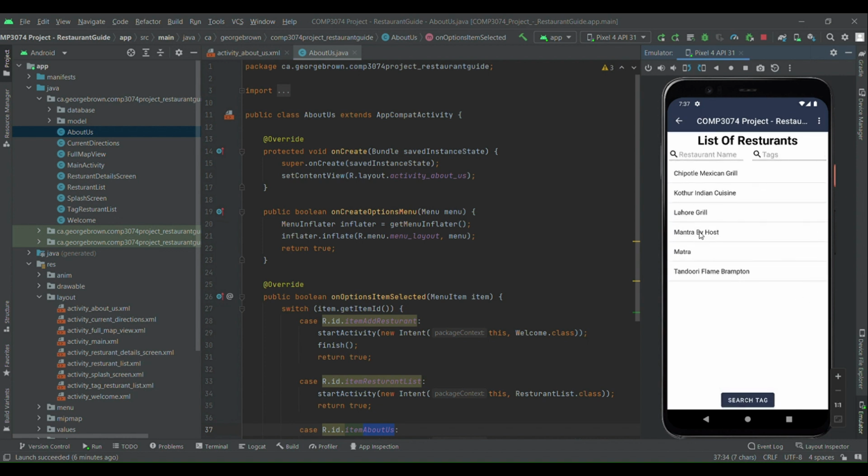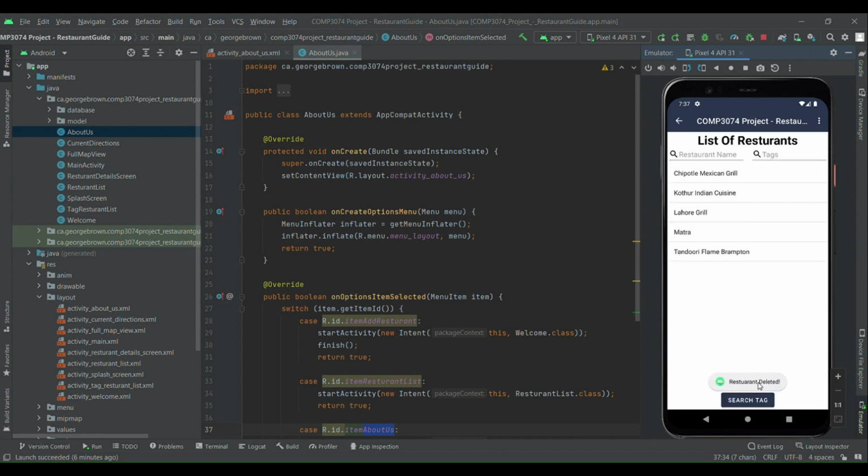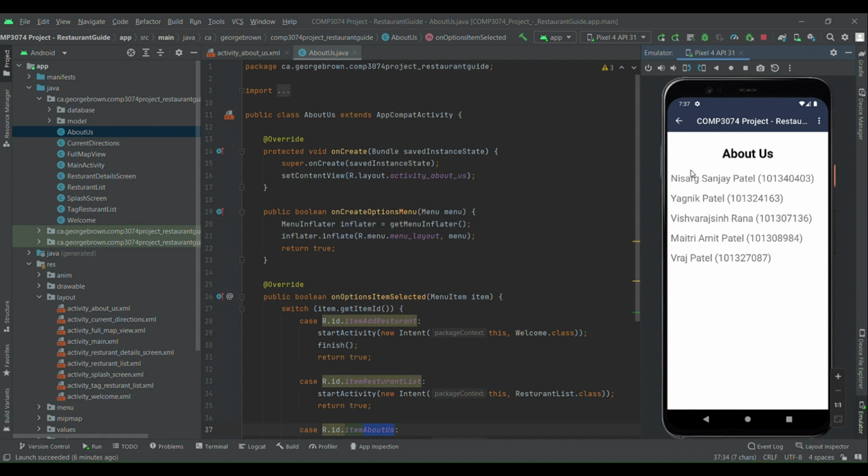Now if we open the restaurant, we can see that the phone number is changed and the ratings are also changed. Now what if you want to delete this restaurant? You simply press this delete key and you can see the message restaurant deleted, and it's deleted from the list. Now if you click on the about us page, then as I explained earlier, it shows the name and the student ID of the group members.